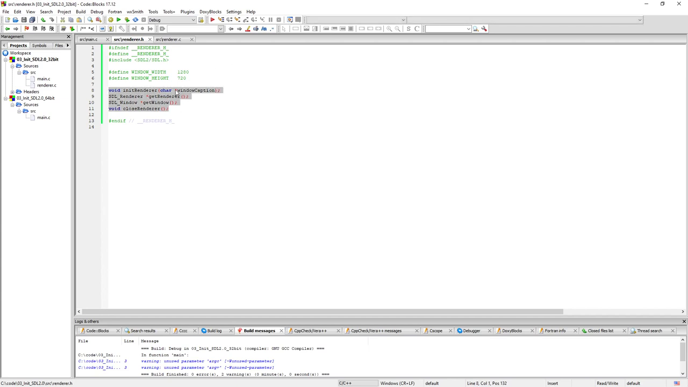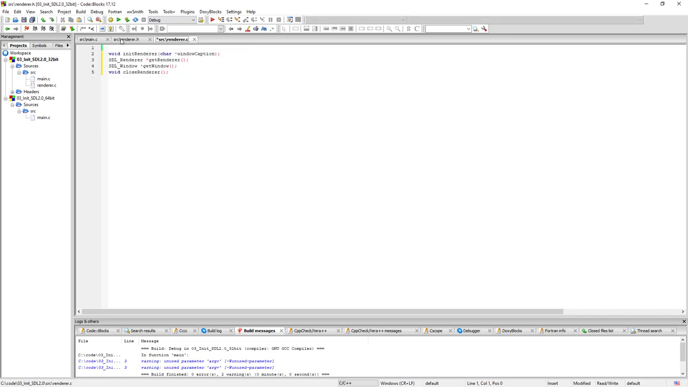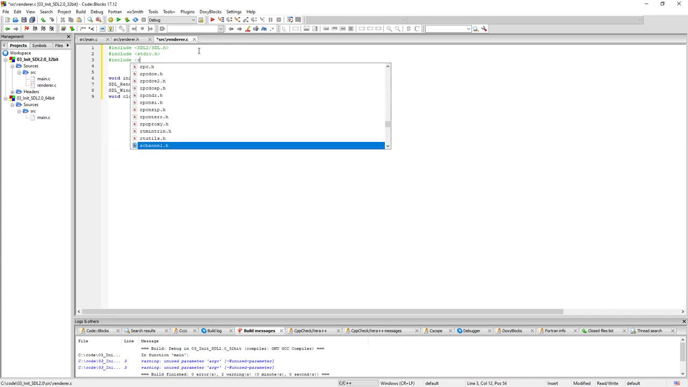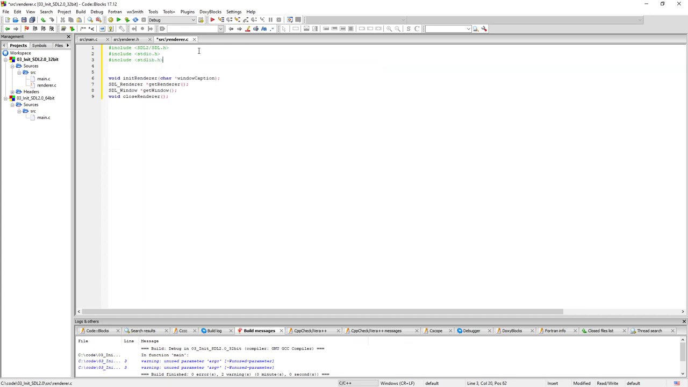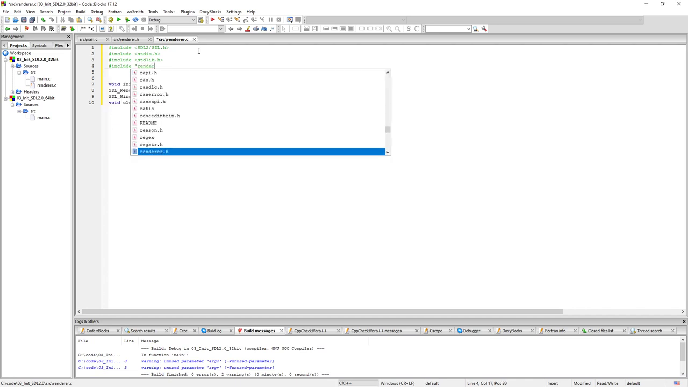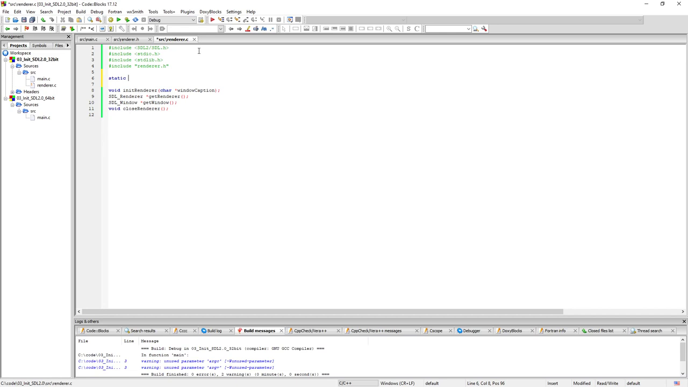So we can copy these guys here to the renderer. And we also gonna need the SDL here, so we can copy that over immediately as well. There we go. And we are going to include stdio and the standard lib as well, and our renderer file here. So we're gonna add the renderer and the window here. And they're both gonna be null initially, and they're static, so they're only accessible within this C file here.